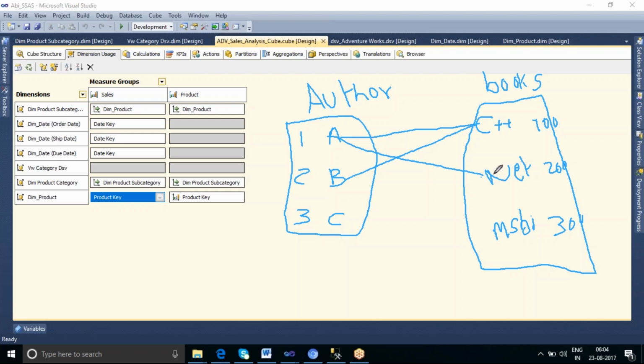Now can you tell me what the relationship is when I look from the author table? From the author table you can see one to many is there. And when I look from the books table, I also have a one to many relationship. So the relationship that exists between these two tables, combined, is called a many to many relationship.